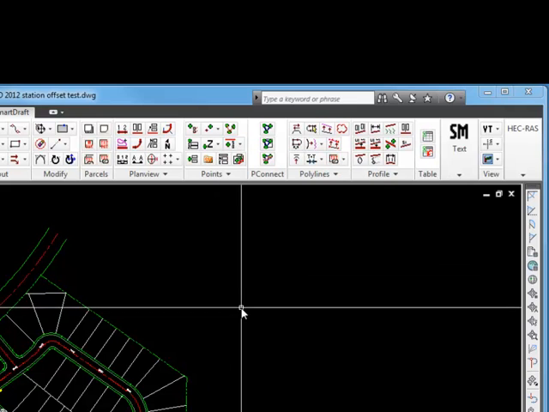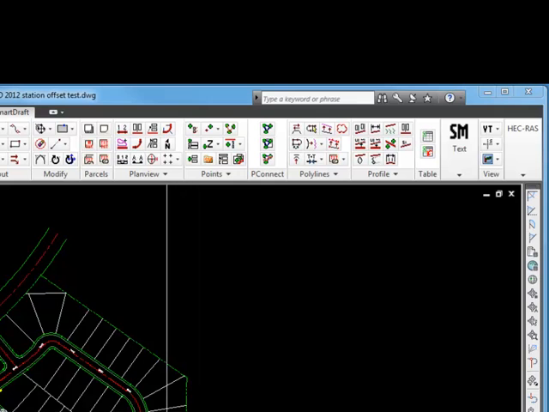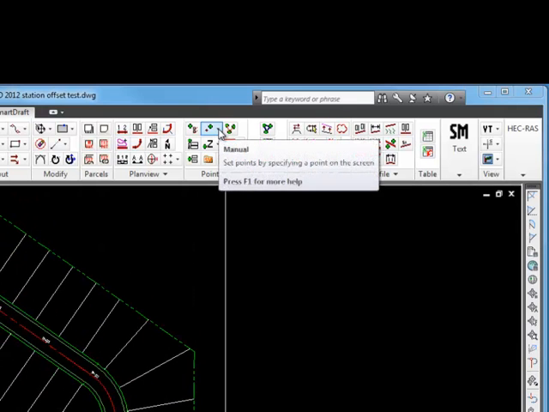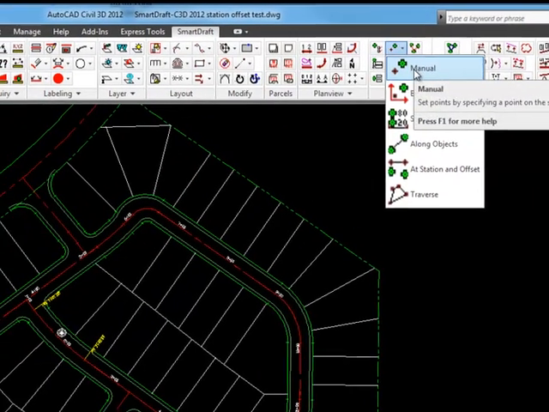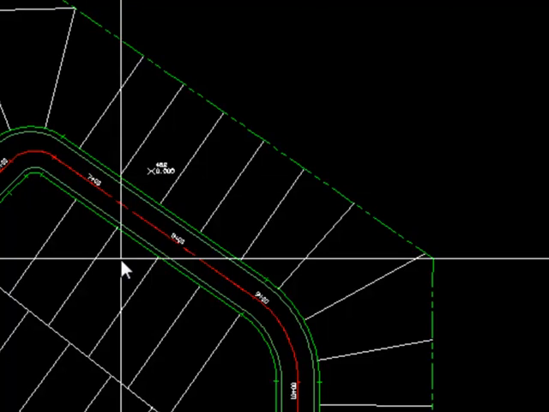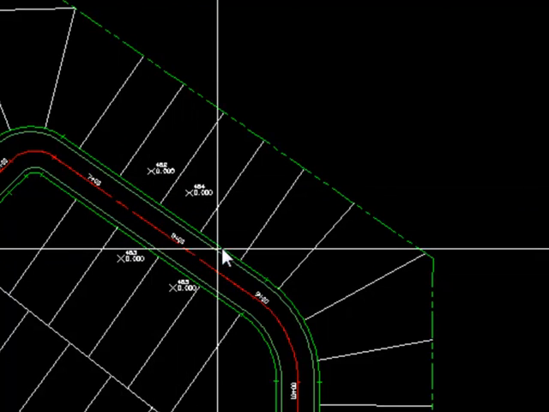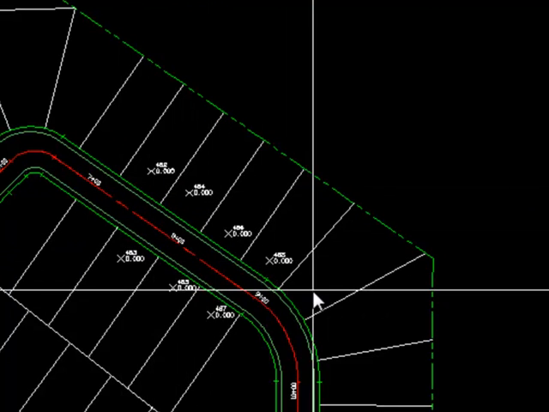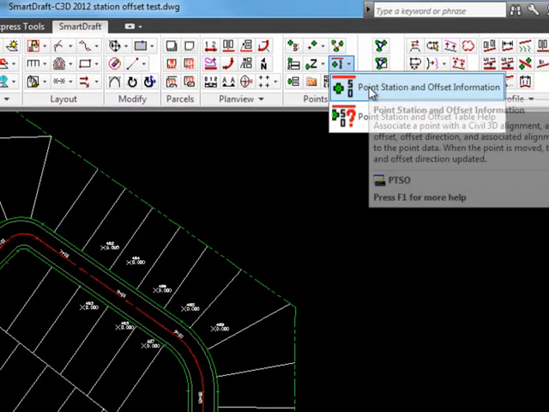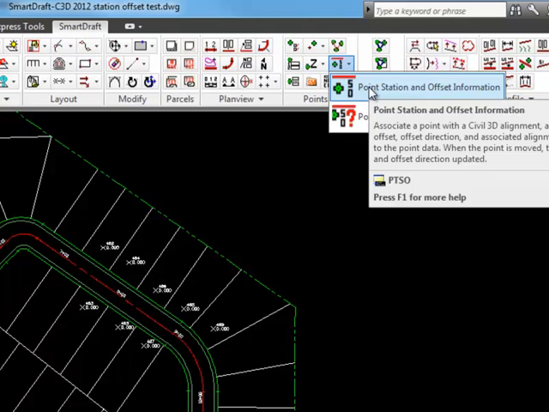Before we start the command, we actually need an alignment in the drawing and would place some points along one of them. We're going to be working with Pomerado Road, which is this alignment right here, and stick some points arbitrarily along that alignment. Once the points have been placed, you can select the command from the Points panel on the SmartDraft tab or type PTSO.